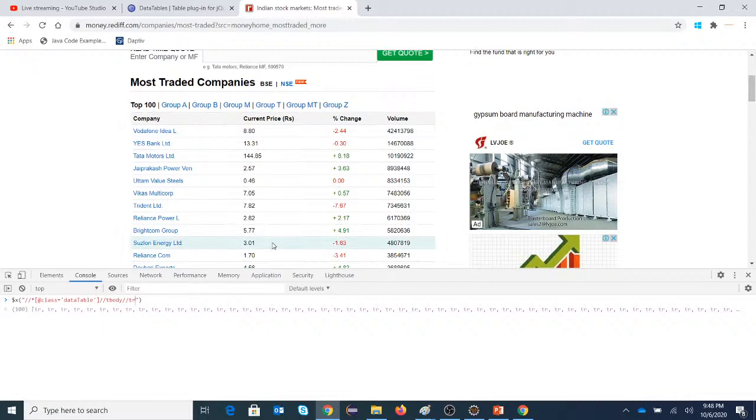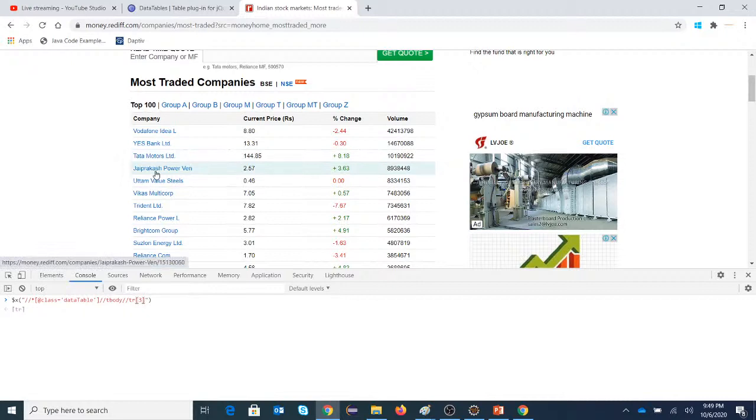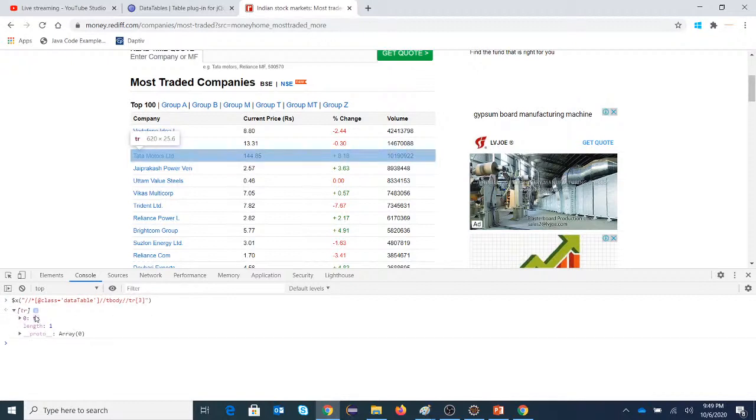So let's try. If I wanted to get a specific row, for example, let's go that way first. I am going with row 3. Once I enter it, I'll get the row for number 3. So how do I get it? I can get the Tata Motors here.